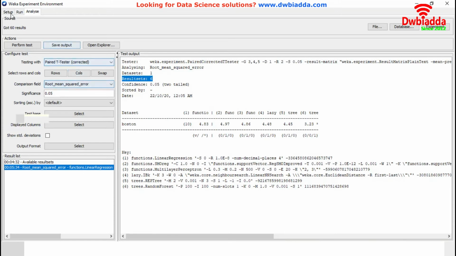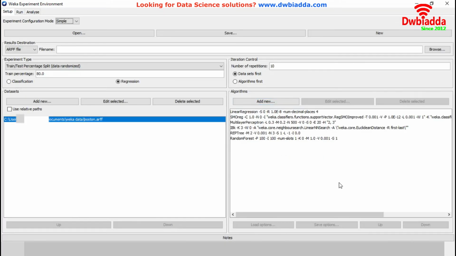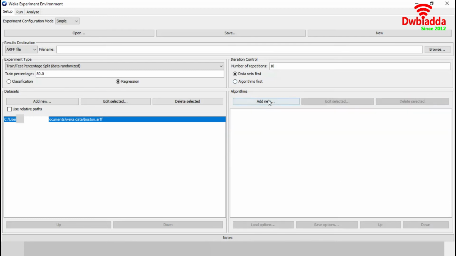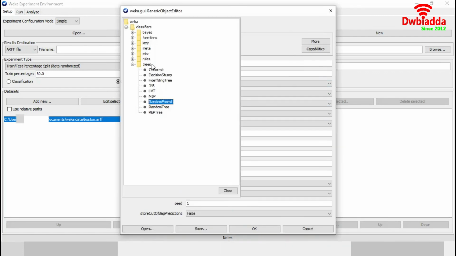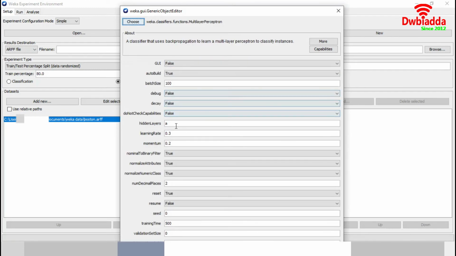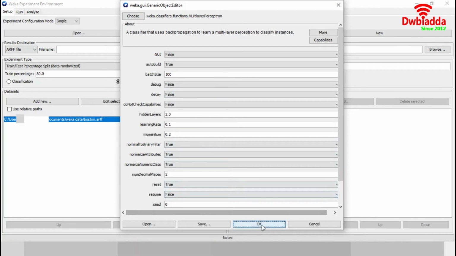Now we will return to setup again. This time we are going to use the multi-layer perceptron algorithm, and we will change its parameters and try to understand the effect on the result. Let's delete all these algorithms. Now we will select the multi-layer perceptron, which is available in functions. For the first one, we will choose 2 hidden layers with 2 and 3 neurons, and we are keeping the learning rate at 0.1, then OK.